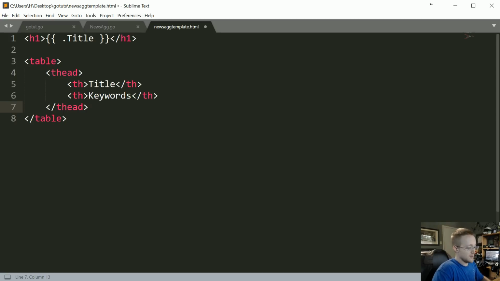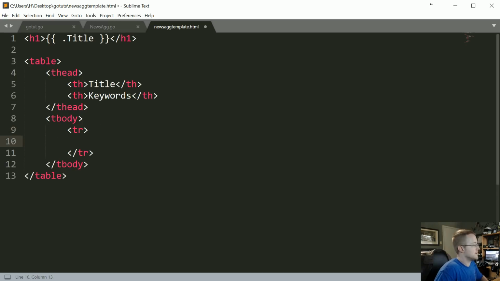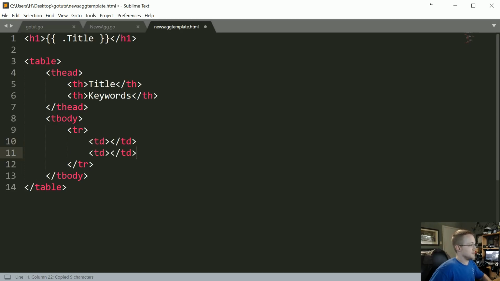Now what we're going to do is in the body, so T body, we're going to go ahead and add some table rows. So TR, and basically here you're going to have two, well, actually let's do this, TR like this, and then you would have table data. In this case, table data is your column. So table data, and it would be like a title, and then here would be like a keyword, something like that.